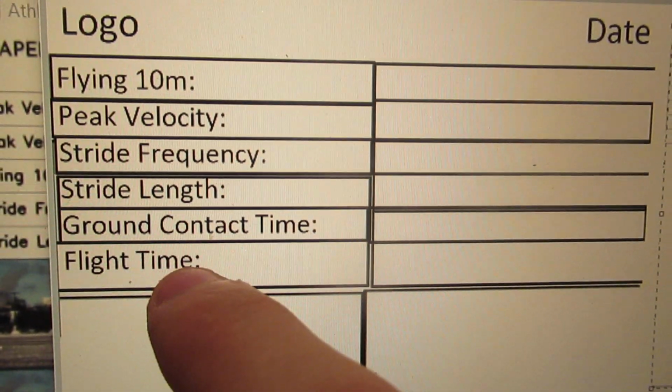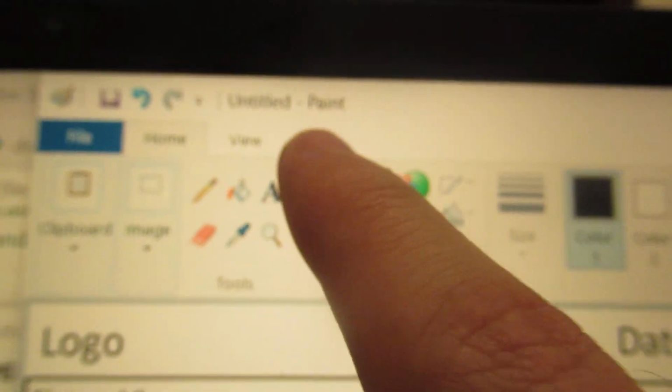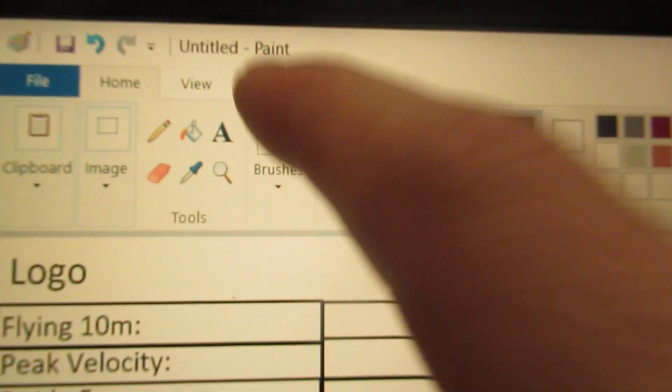The next things to figure out are these variables: ground contact time and flight time. And notice my very professional image editing program, Microsoft Paint. Only the professionals use that. I don't really respect anyone who uses anything less than Microsoft Paint.